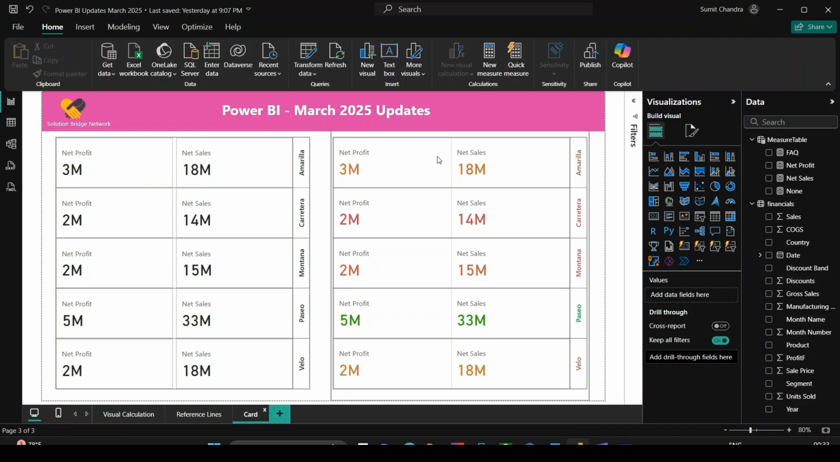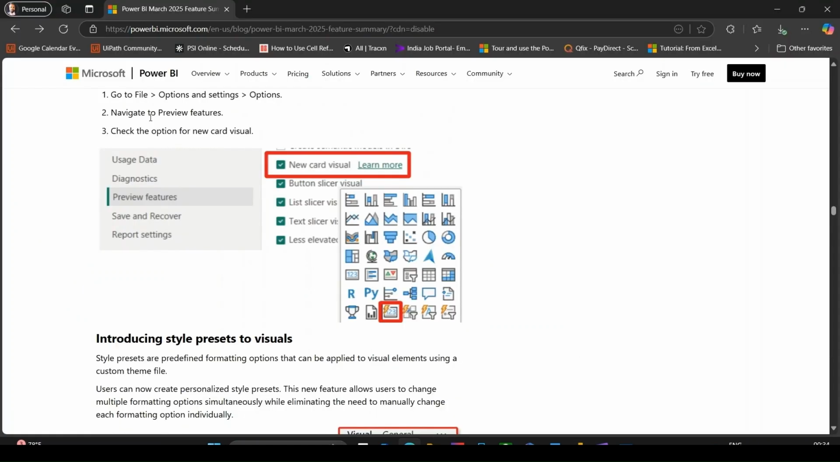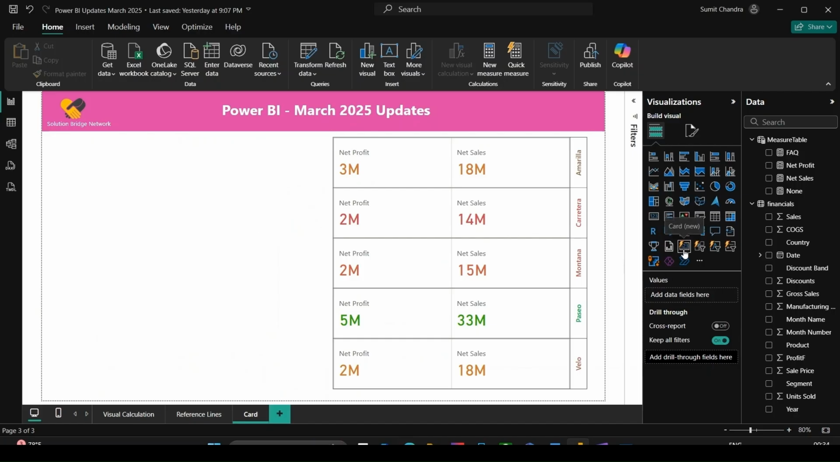Here you can see I have added card visuals, and I have formatted it differently. Let me show you how we can build it from scratch. At first, you need to enable the options from File, Options and Settings, Options. Then you need to go to Preview Features, and from here you need to add New Card Visuals. After that, you will get this New Card Visual.